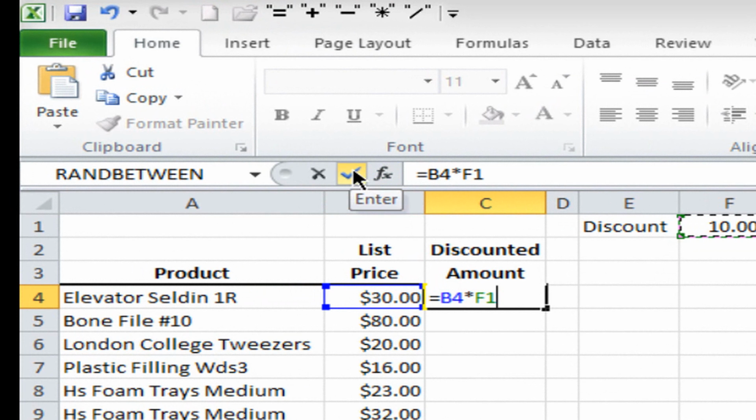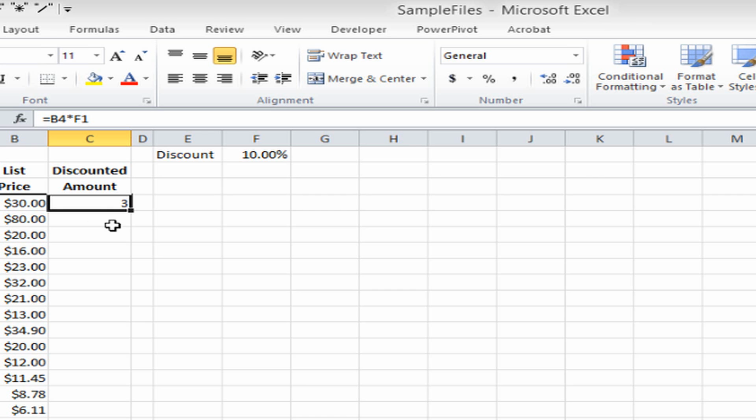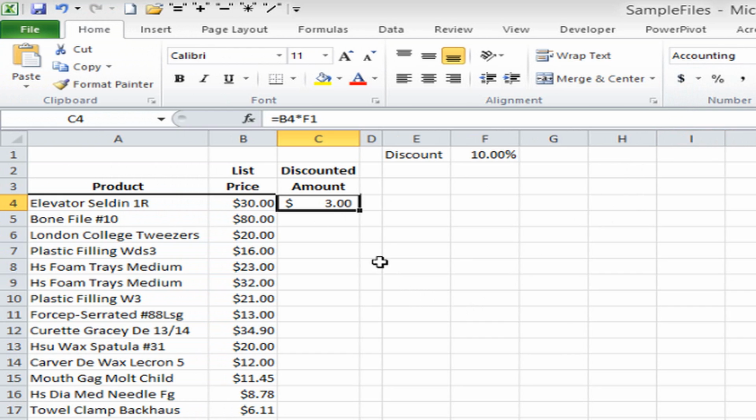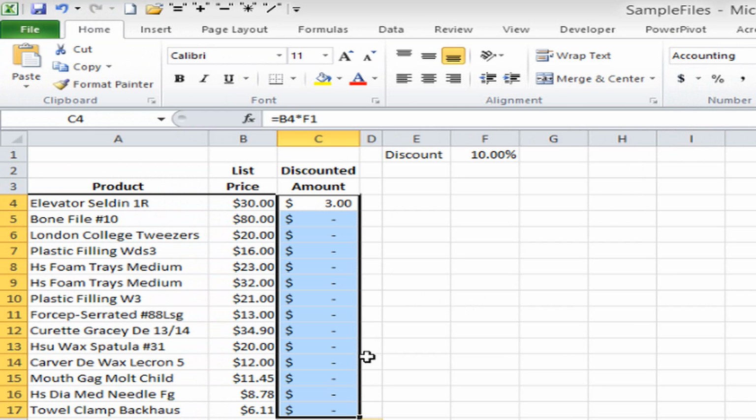I'll click on the check mark to finish off the formula. And I get the answer 3 or $3. And I'll format this into a currency format. Then here's where the problem comes in. I'll take my mouse to the bottom right corner of that cell. I'll get a black cross and drag it down to row 17. And I get a bunch of zeros showing up on here.